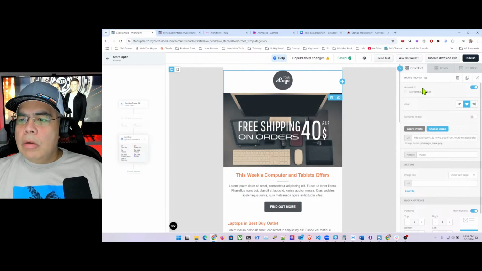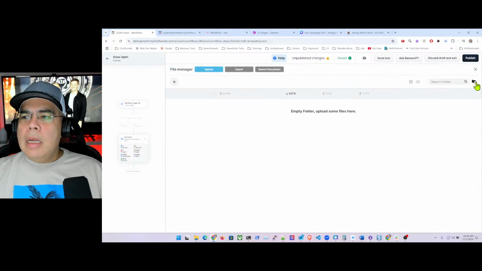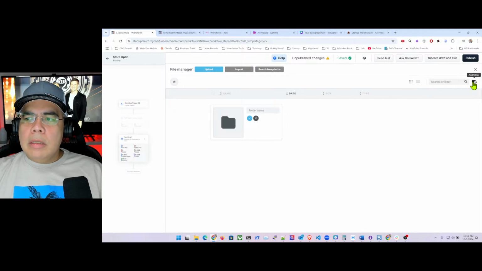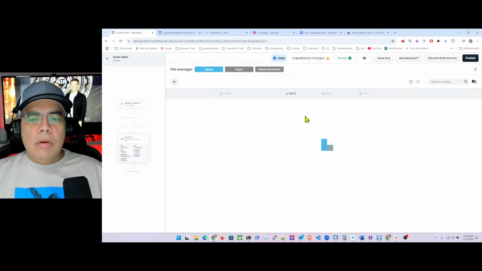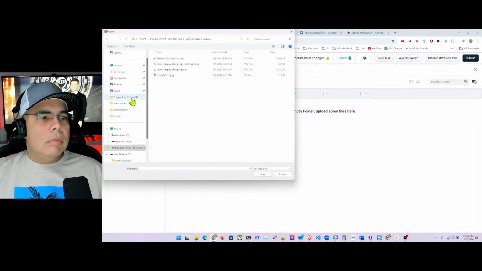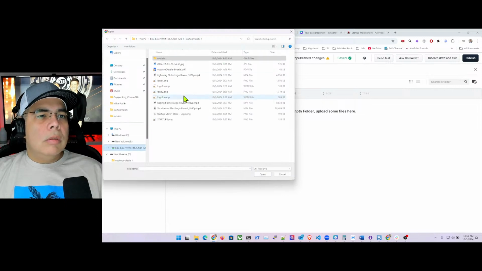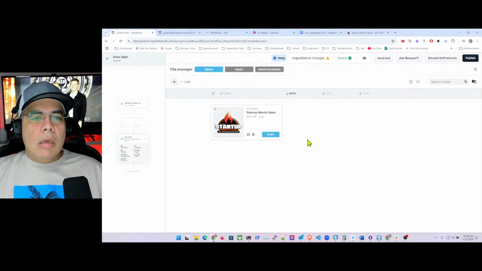So the email logo, the first thing that I can do is change this logo. And I like to keep things organized. So I'm going to click this plus sign here, add folder. In this case, I can have the different logos. And now I'm going to bring a logo. So I'm going to go upload. Okay, now I have the logo.